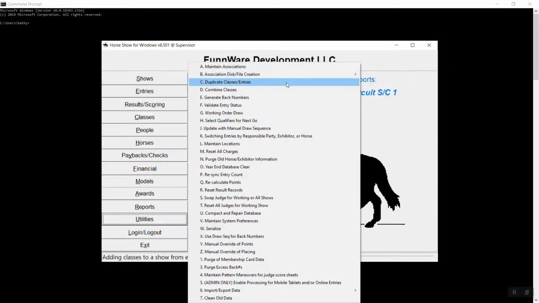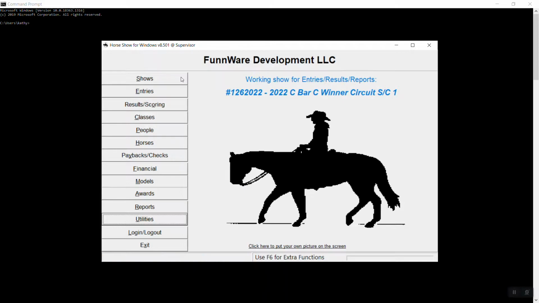You have the ability to duplicate your classes, combine your classes, and generate back numbers. There's lots of different functionality that Horse Show for Windows allows you to do, maintaining your patterns for your score sheets, and just general cleanup and recalcing of any functionality. And that's the basic overview of what Horse Show for Windows can do for you.